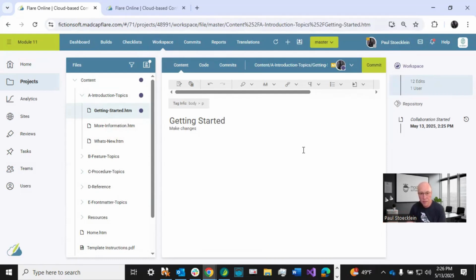Now, the thing about working up in here is this is collaborative authoring. So multiple people, whoever has the right to be in here, they can all be working on the same topic, the same file at the same time. And you would see little indicators as they're working. You'd see their name and stuff. And so it's really, really cool. And there are controls for not stepping on each other's feet in here and just keeping everything streamlined and in sync.